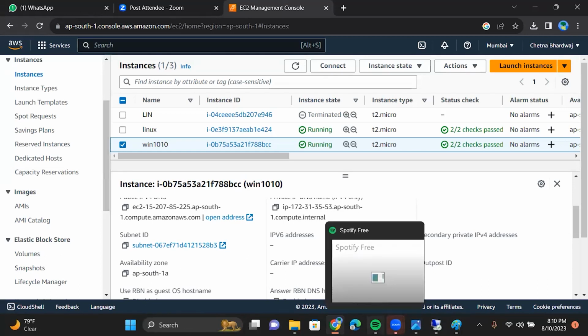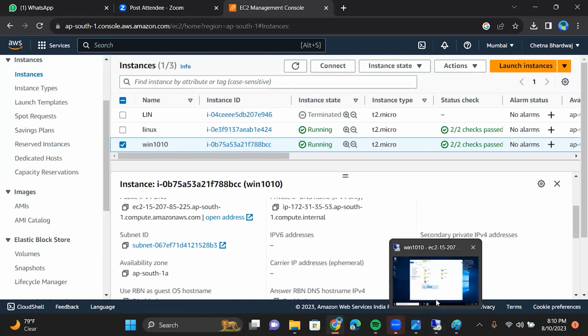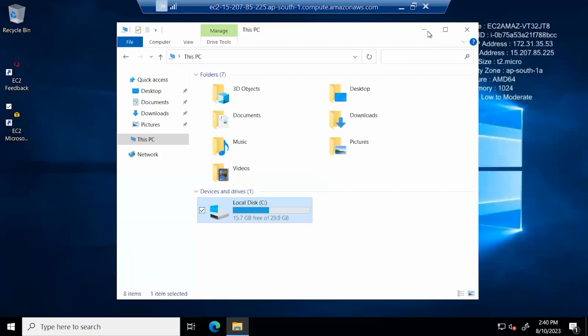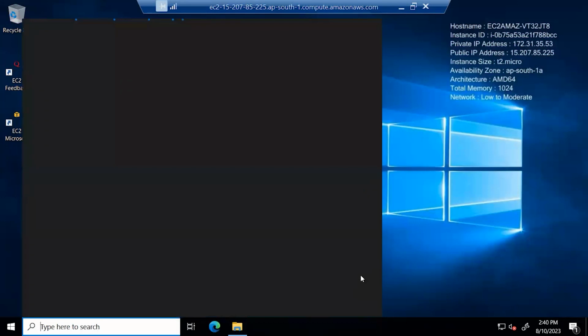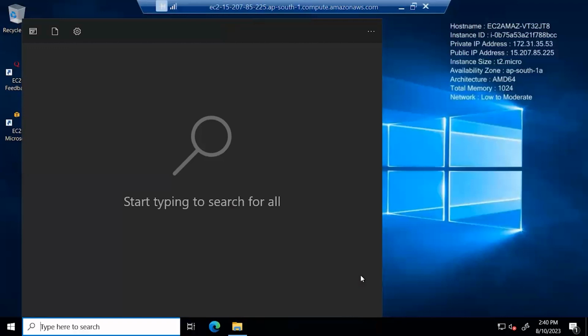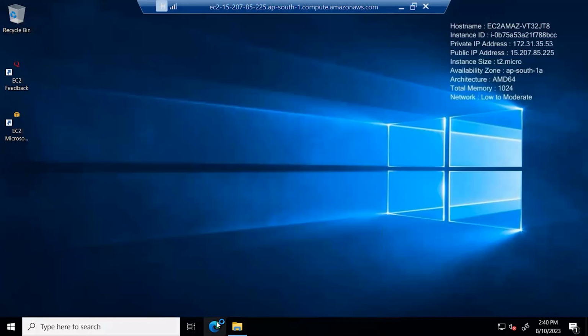Okay, guys, over here we need to do some configuration in our Windows. So we will do it tomorrow. But let me show you over here that from this instance we are connected with the internet and we can access the internet also. It's working slow.